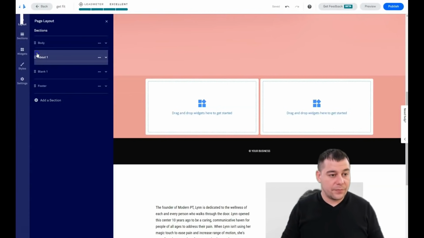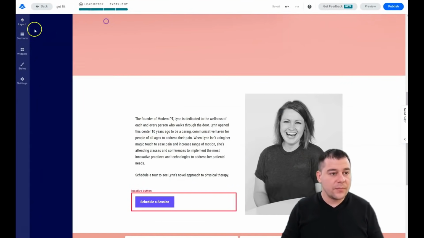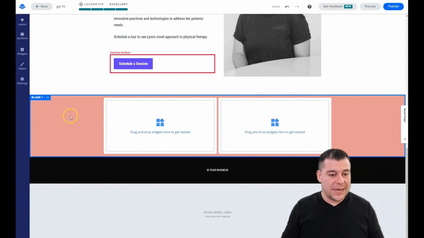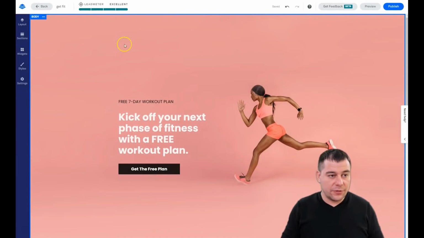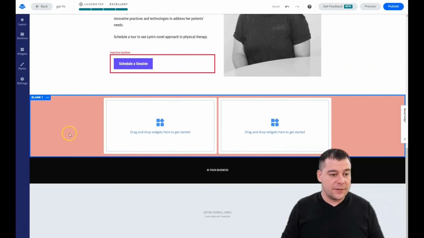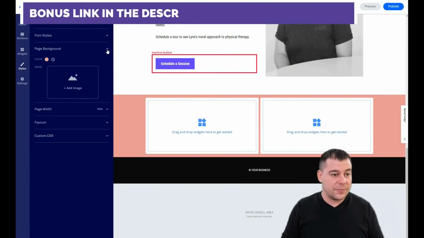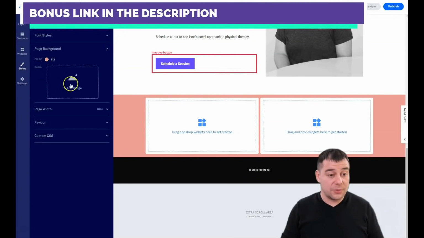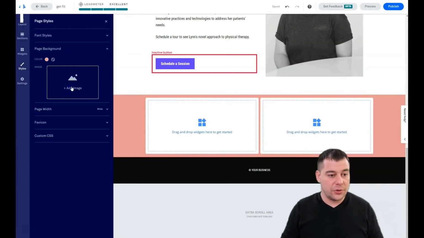Okay, just to show you. If you see, there's a background color here, but we have the picture in this section, and this background color lives in styles. Here you see this color, the page background color, but you can add an image, and in that case you will have a fantastic parallax effect. Just want to show you that.